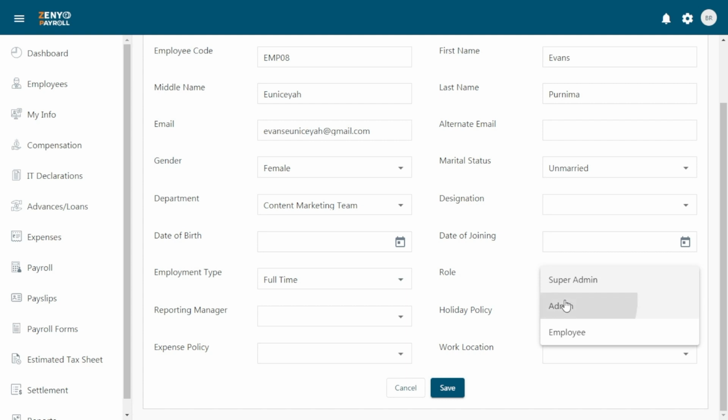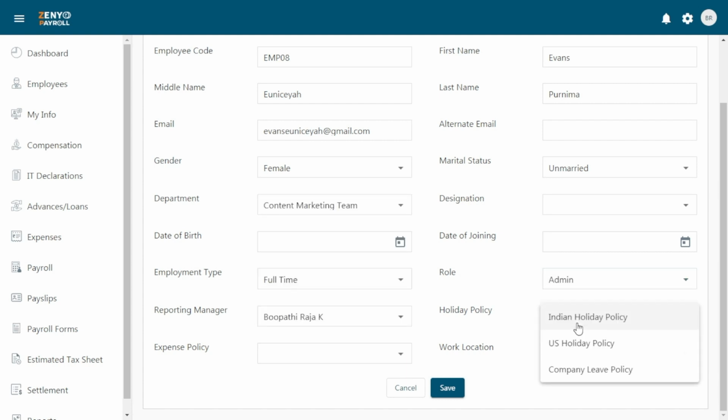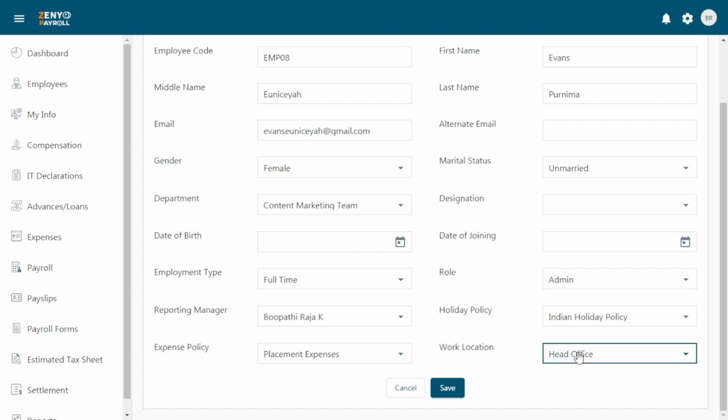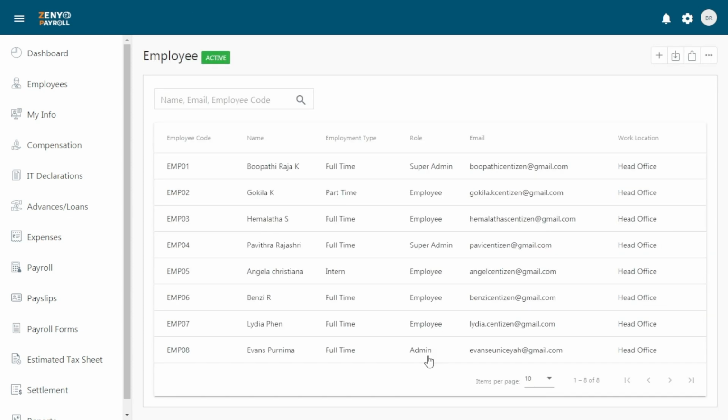role, reporting manager, holiday policy, expense policy, and work location. Once you're done, click Save. Now your employee is added to the list.